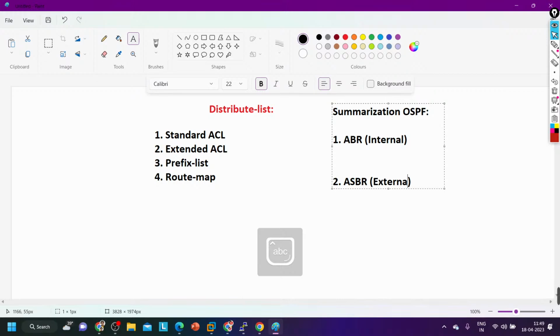Getting my point? Yes, sir. OIA networks we can summarize via an ABR router. Here we can summarize only LSA 3. Here we can summarize only LSA 5. So only these are the summarizations in OSPF.